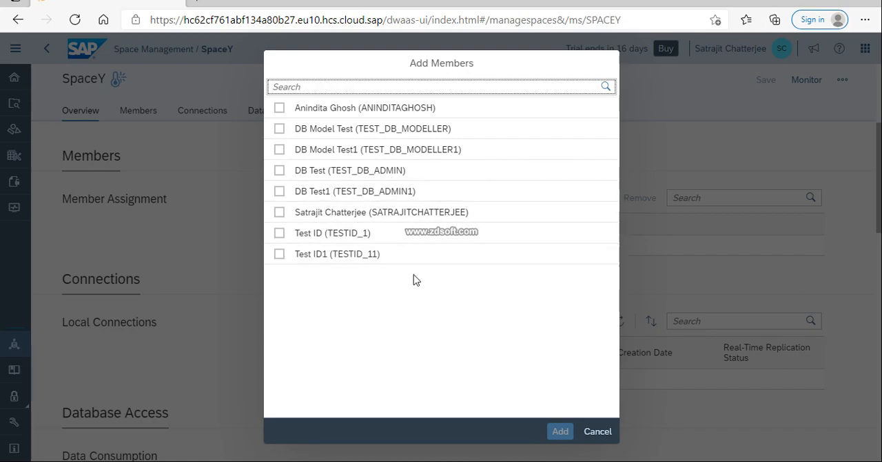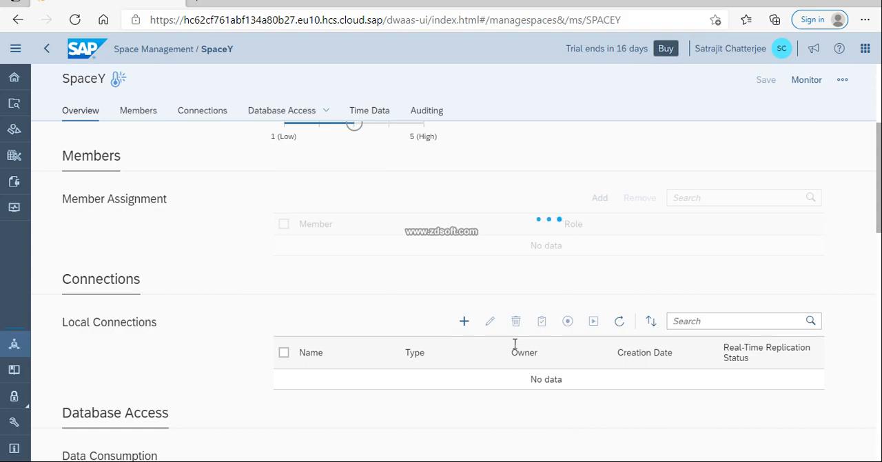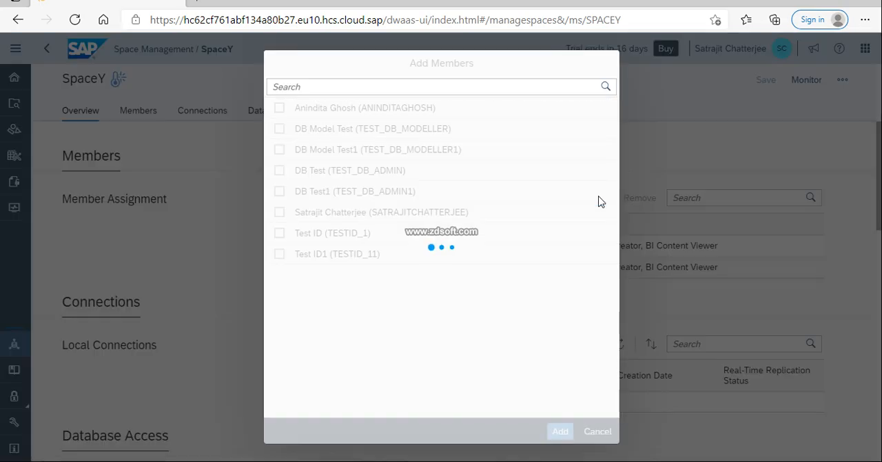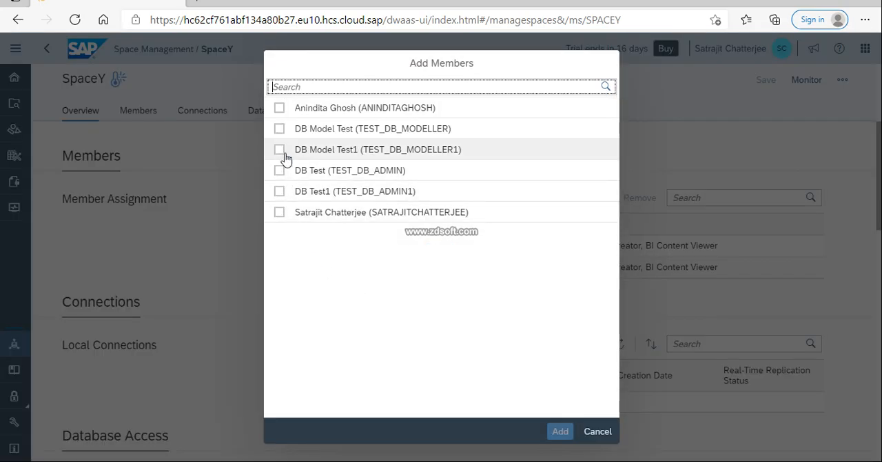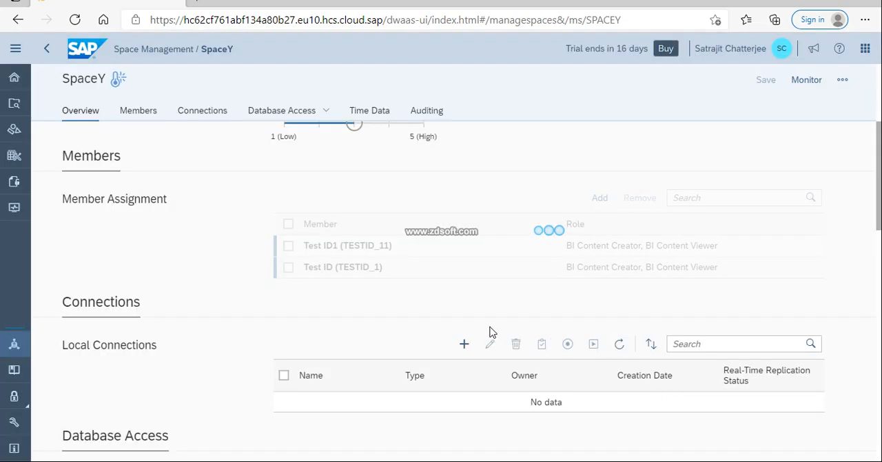Now I would like to give only test id 1 and test id 11, these two should use this space. So I just select those. These two people will be able to see this space. Once they log into the system, only those spaces will be available for them, nothing else. Maybe I'd like to add one more, so db user test1, I added this user as well.